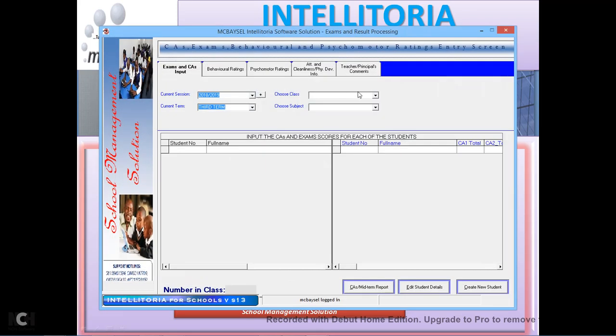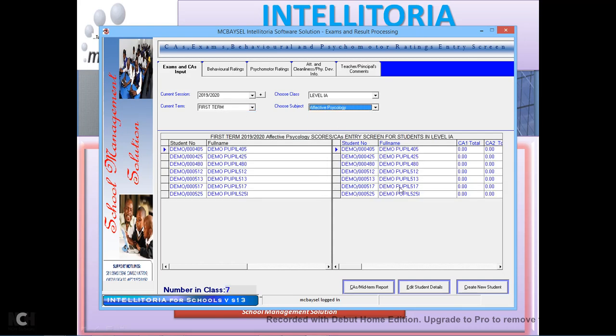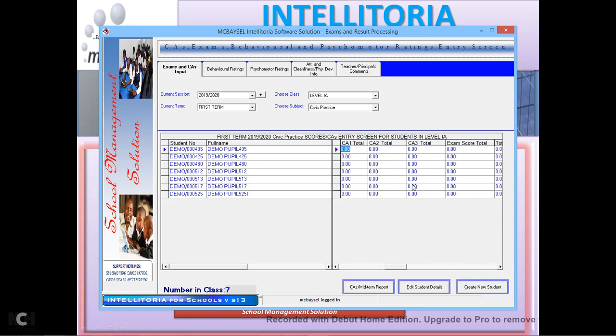and generate the result for a particular class. So I go to 2019 level 1 first term, and then I pick the subjects that I want to input for. So we can see we have affective, basic science, civic practice. That's the one that I just created when we started. So with this, you are able to input the scores of the students, CA1, CA2, 3, and so on.